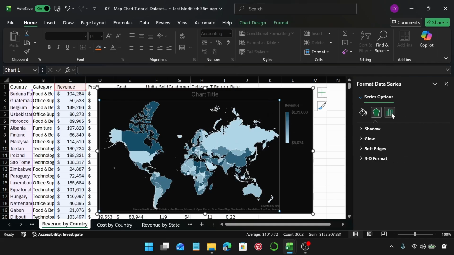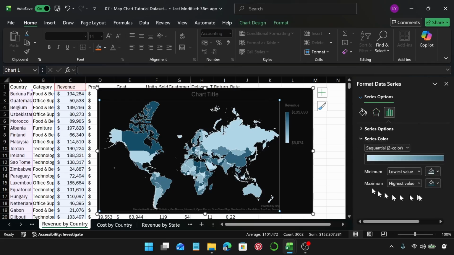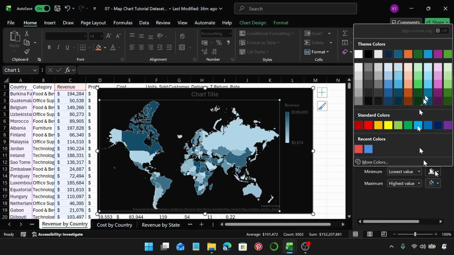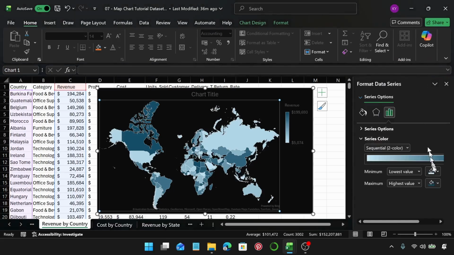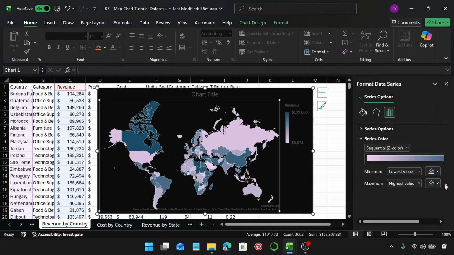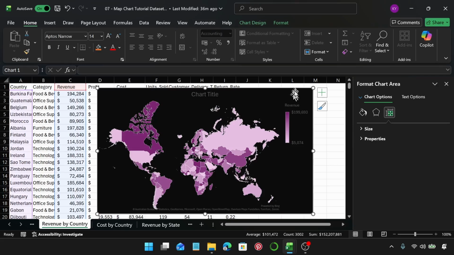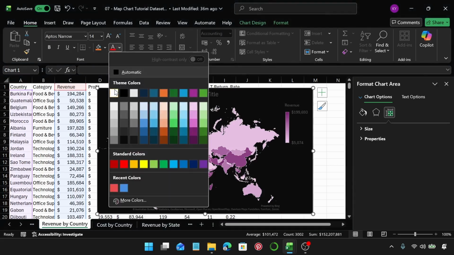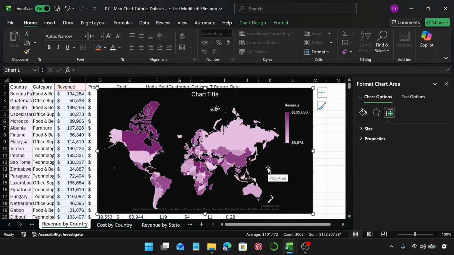I'm going to come over to series options, and I want to change the color of my map. So for the lowest value, I'm going to use this color. For the highest value, I'm going to use this one. So our map should look like this. Of course, we can't see the text, so I'll select the entire map area. In the home tab, I'll just change all text on our chart to white.